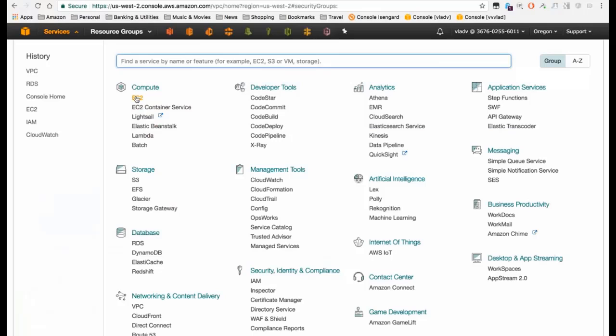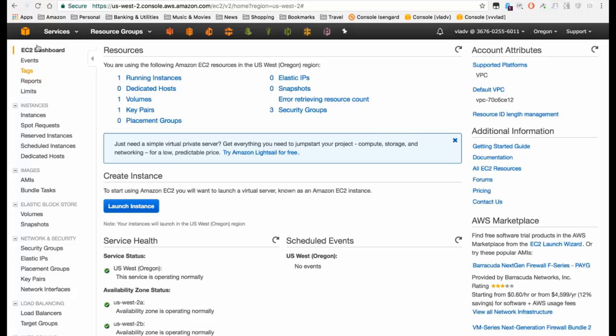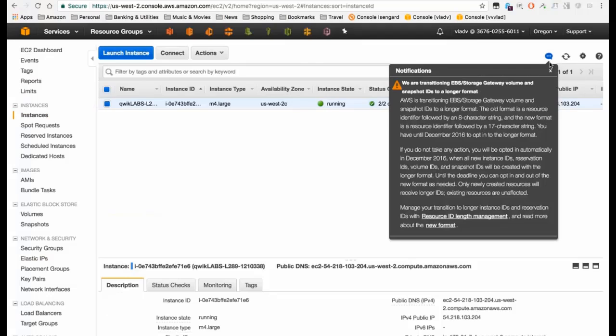Under Compute, I have an entry for EC2, which is our Elastic Compute Cloud. I'll click on that and load the EC2 console. Now, similarly to all the other consoles, you'll see that on the left side, there's a menu of options available. I'm going to go under the Instances heading and click on Instances. This will list all of the different instances that we have in this account running.